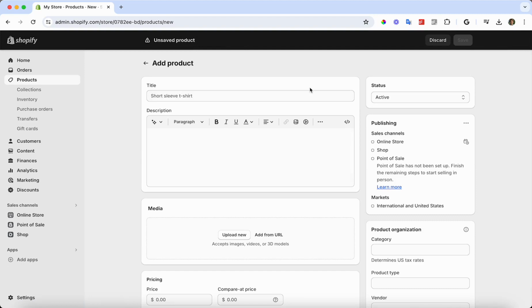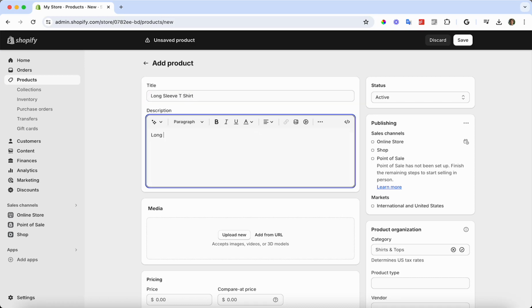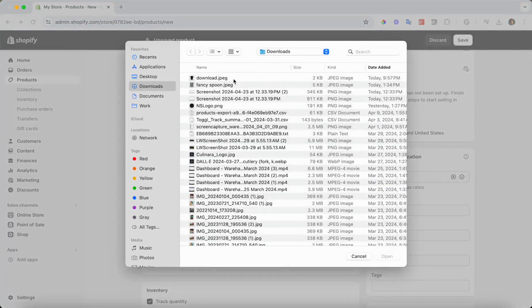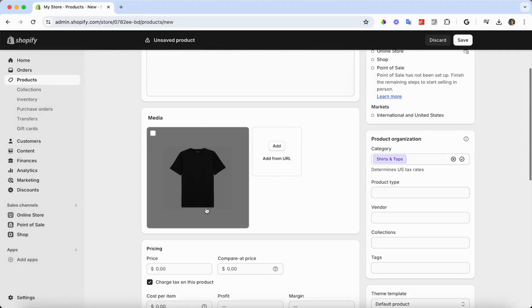And it creates a new unsaved product. So go ahead and name it. I'm going to name it long sleeve t-shirt and give it a description of long sleeve. You can upload new images. I'm going to upload the short sleeve shirt because that's what I have on my computer.